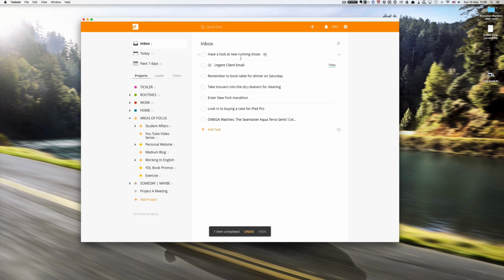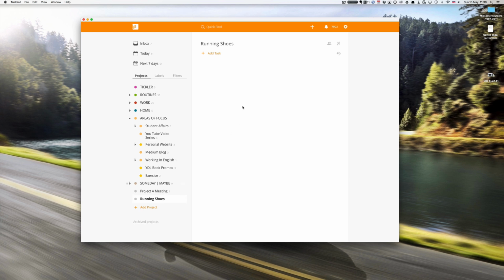Now this one's an interesting one because this is going to be a research project. I can tell immediately. Have a look at, for me, always tells me research. So what I'm going to do with this one is, this is a project. So buy new running shoes. Actually, I would just put running shoes as my project. And in here, I'm going to add in look at the latest six running shoes, and I can add that task.